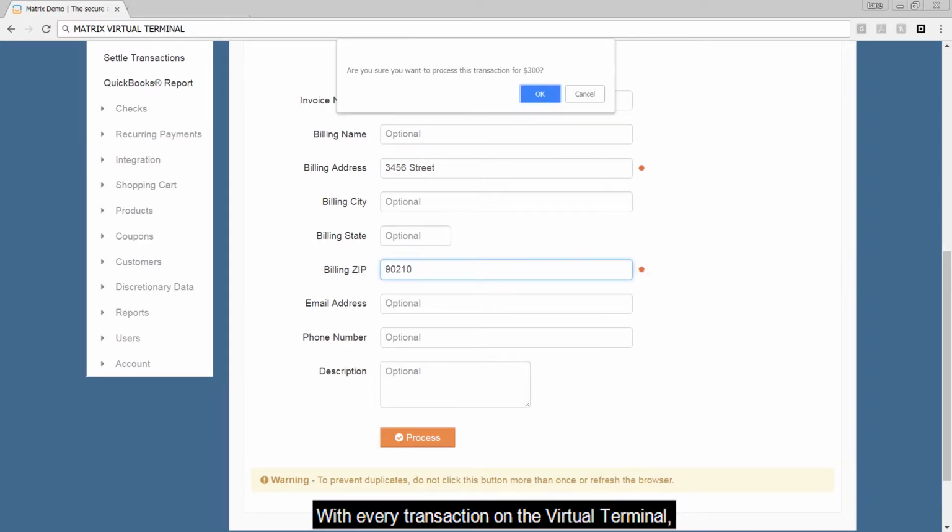With every transaction on the virtual terminal, once you initiate the charge, a warning box pops up to make sure you double-check the amount. Maybe it should have been $30 or maybe it should have been $3,000. This is just a double check in case of human error before you finalize the payment and helps assure you won't have to go back and fix it later. 300 is correct, so now go ahead and hit OK.